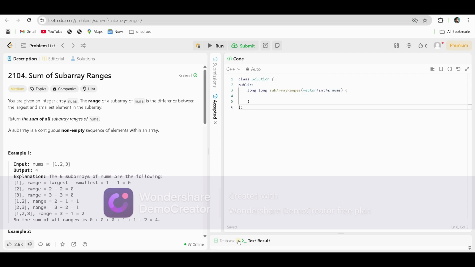You are given an integer array nums, and the range of a subarray is defined as the difference between the maximum, the largest value, and the smallest value in the subarray. In simple words, for a given array you have all the subarrays, and from each subarray you take the maximum value and the minimum value, take the difference between them, and add it up over all subarrays. This is the sum of subarray ranges.